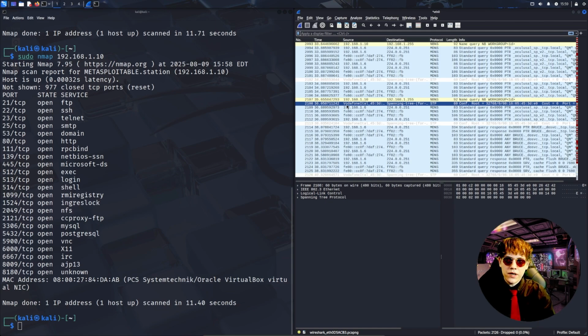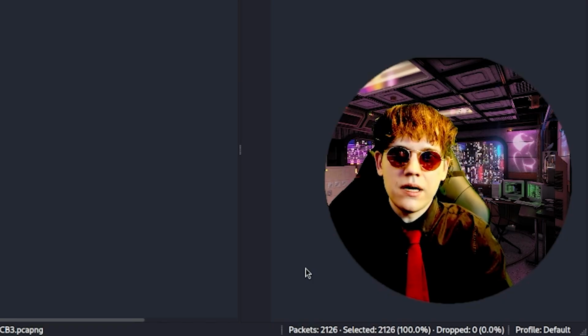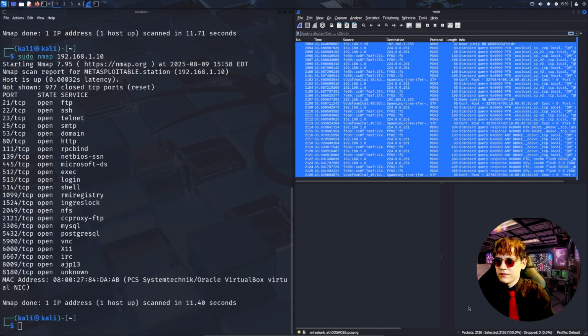More than 2,000 packets sent in just a few seconds. You can see the number of packets sent here on the bottom right. I don't know if we can see it, but it says packets 2,126. But all in all, considering normal traffic from other IPs, it might be able to blend in.